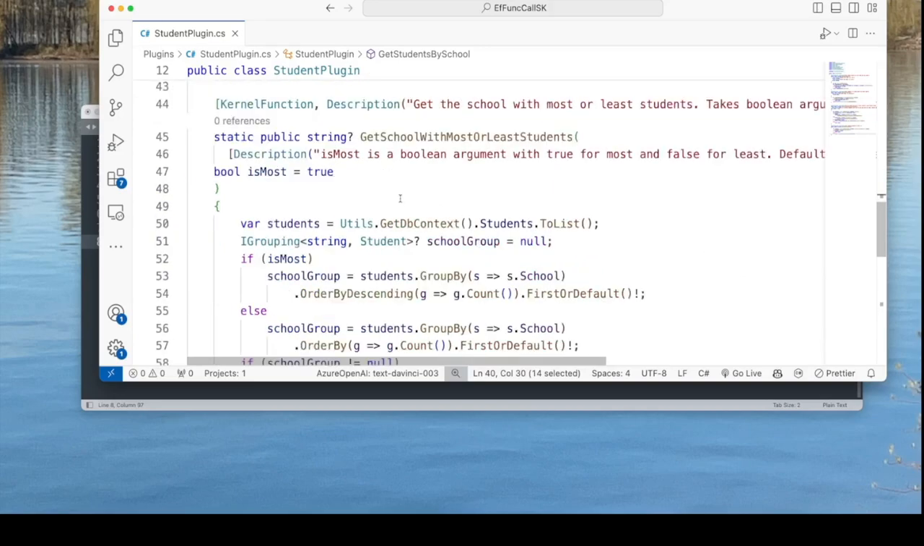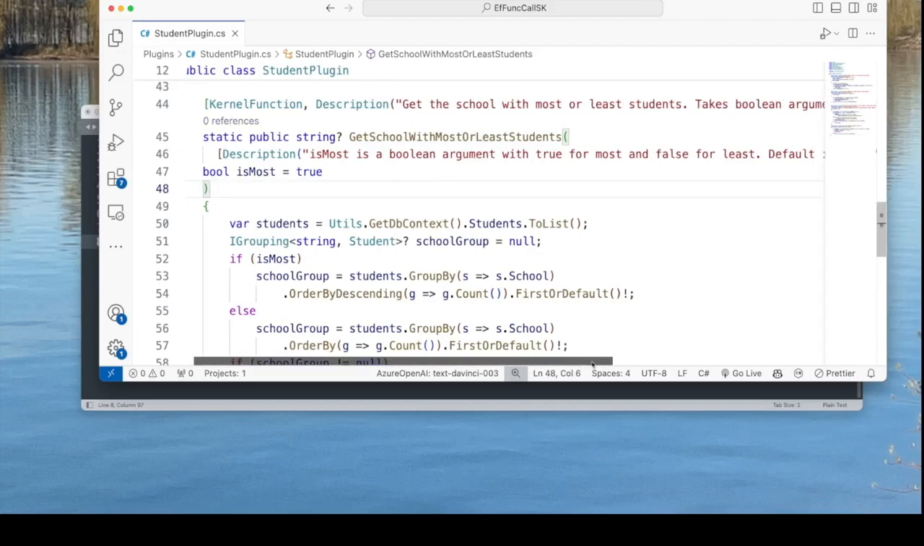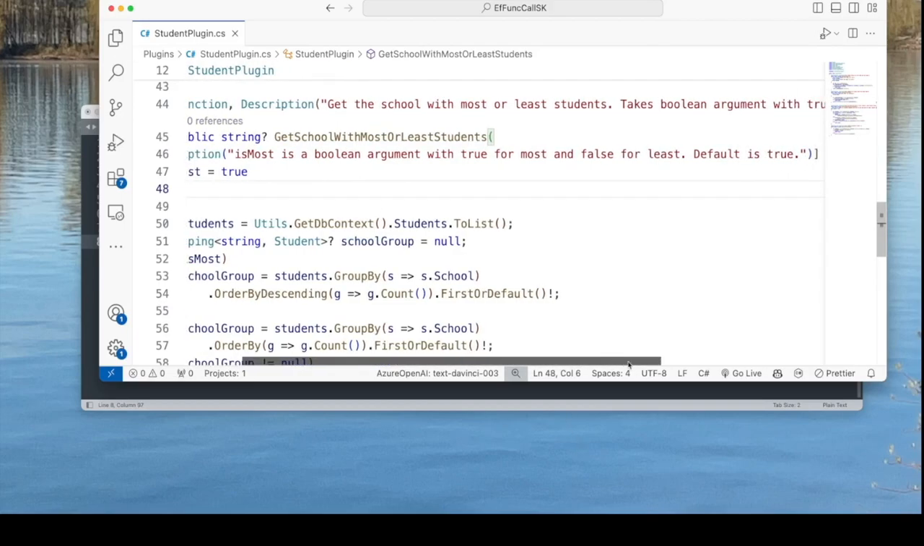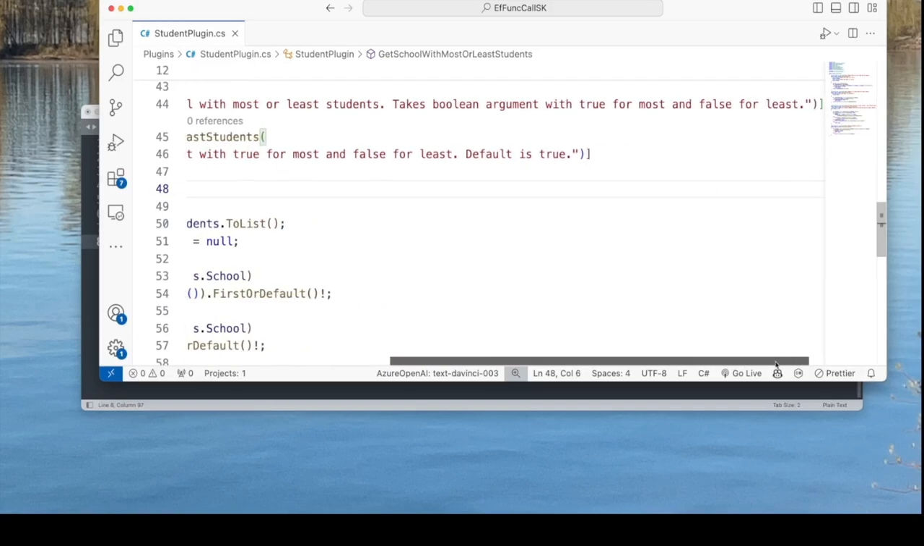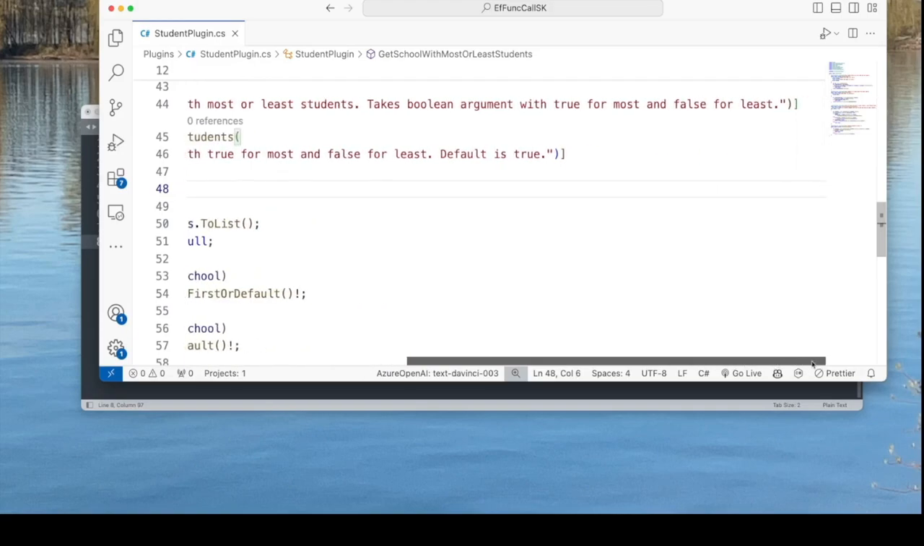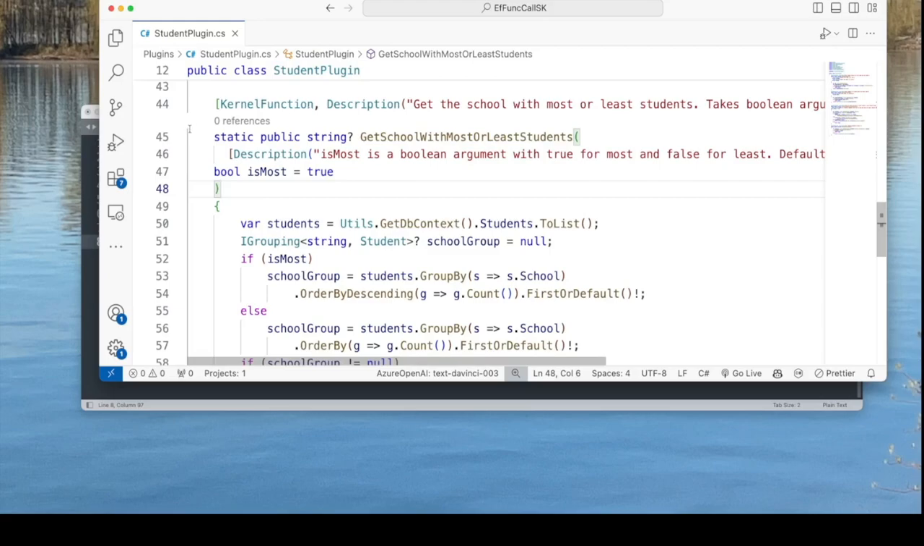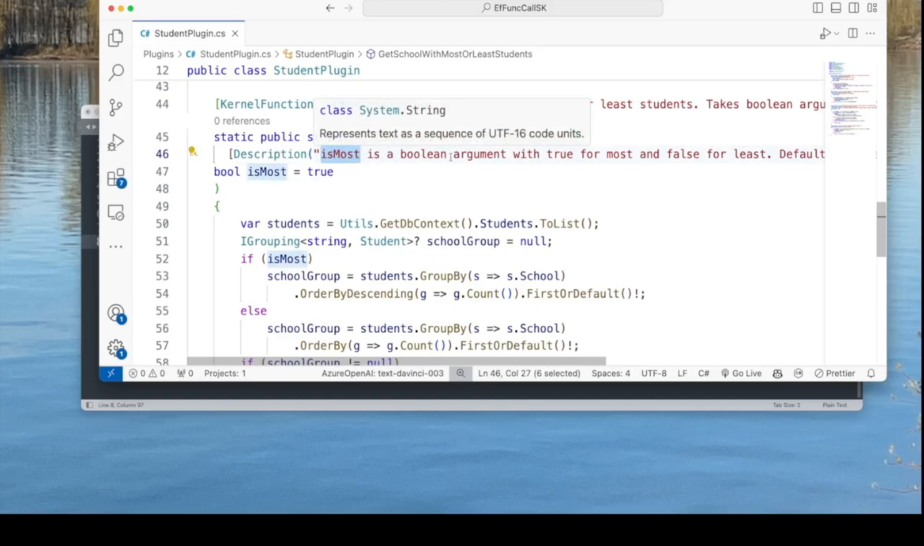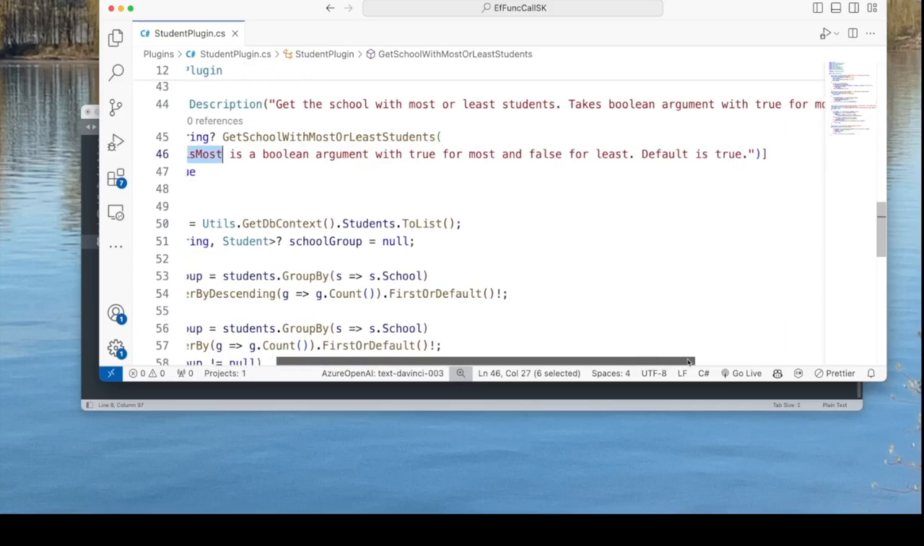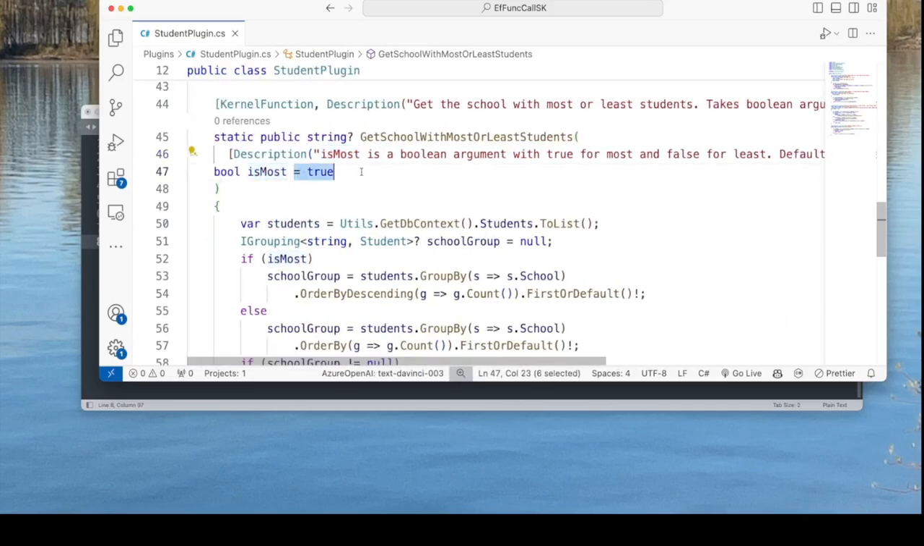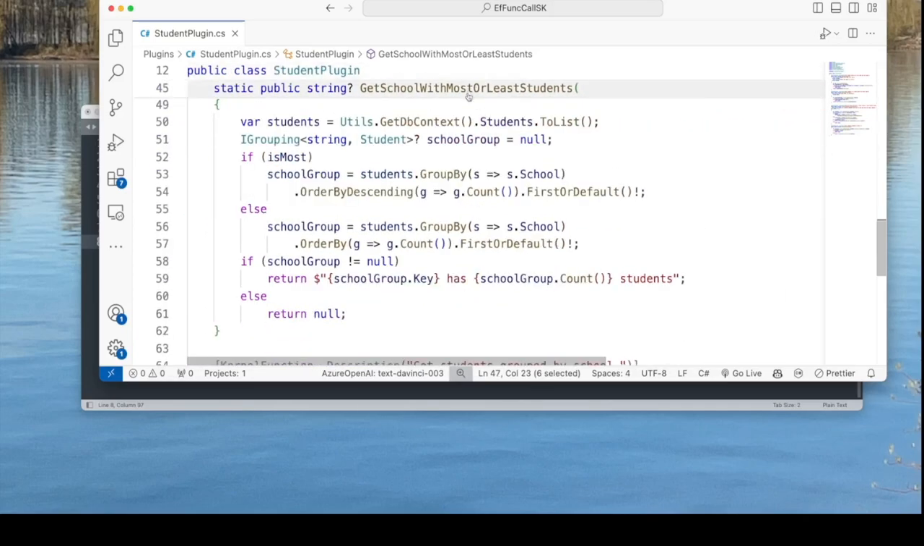The next method is get school with the most or least students. The description of the method is get the school with most or least students. This takes a Boolean argument with true for most and false for least. So the argument it takes is a Boolean argument, and this is the description. Is most is a Boolean argument with true for most and false for least. Default is true, because here we set the default to be true. And this is the logic.